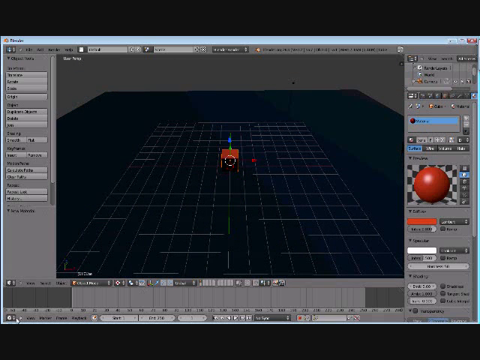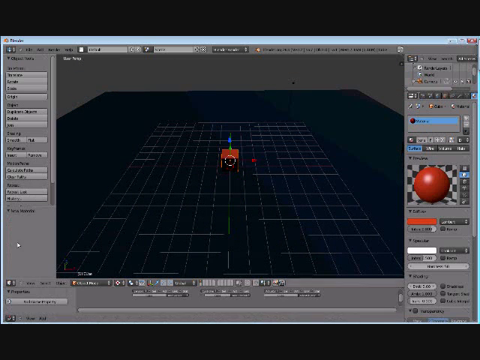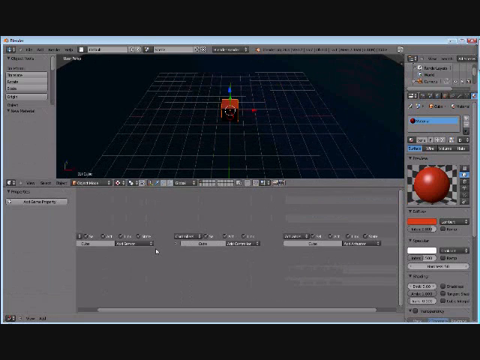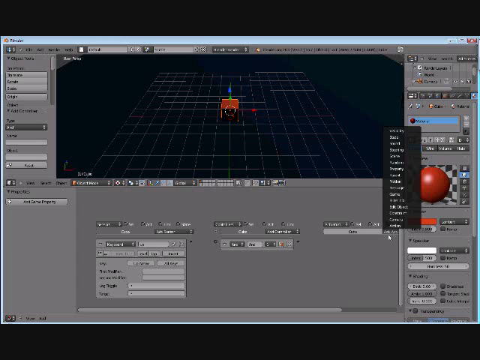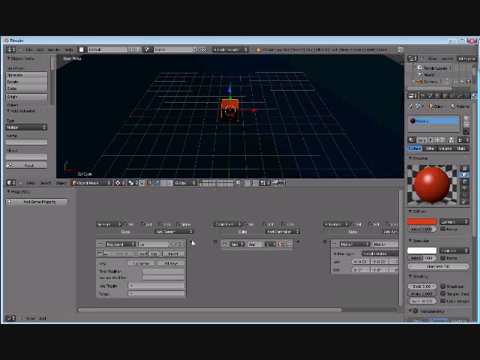I'll select the box. We're going to change this from timeline to logic editor, and zoom in on this and make this larger. I'm going to add a sensor, keyboard. Name this one up, or whatever works for you. And we're going to use the up arrow. We're going to add an AND controller and a motion actuator. I'm going to connect these by dragging this dot over to there, just like playing connect the dots, I guess.